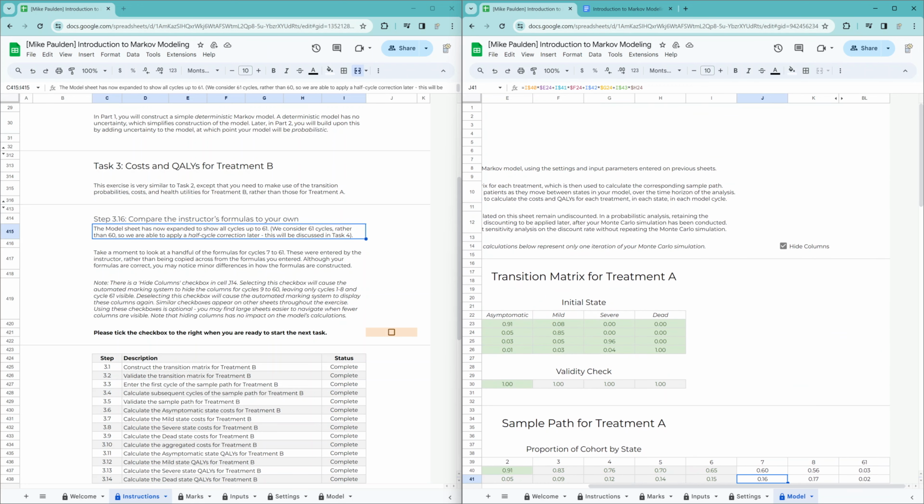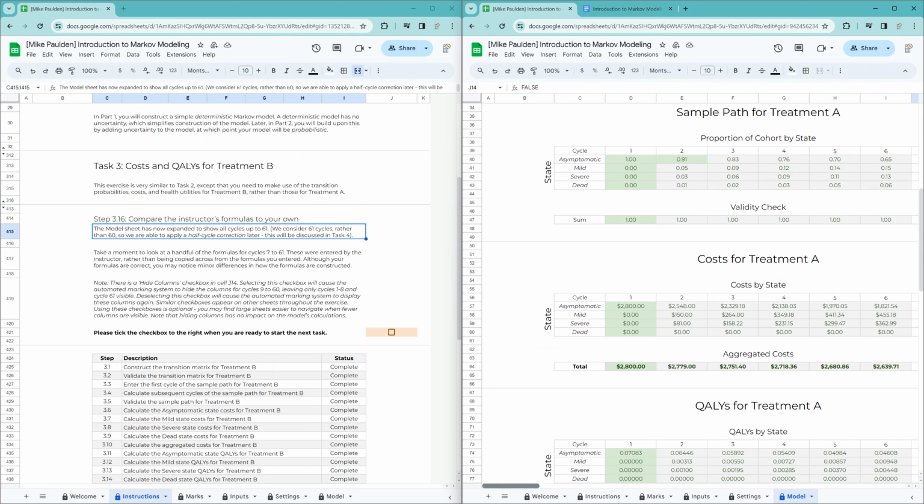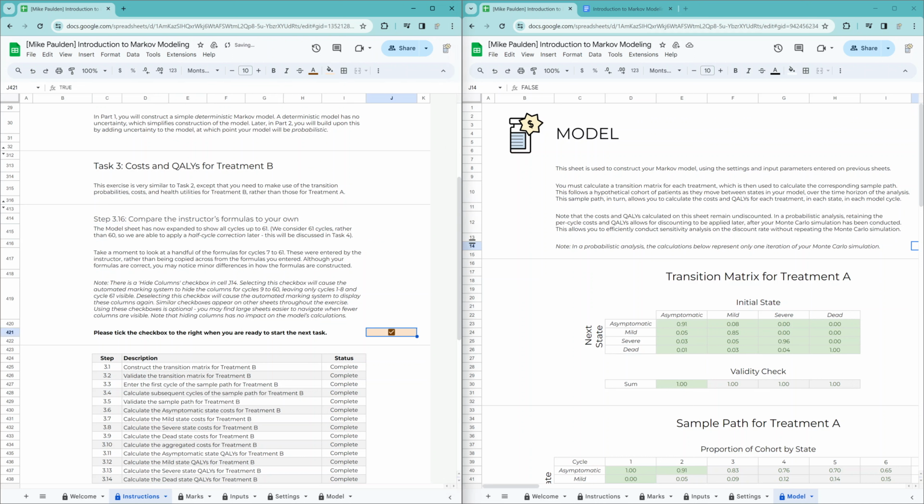If you do want to show them again at any time, you can just tick that box again and wait a few seconds and it will unhide all of those columns. So that's just a way of tidying the sheet if you wish, if you don't want to see all of these numbers. And so when you're ready to finish this task, you click that tick box on the instruction sheet.